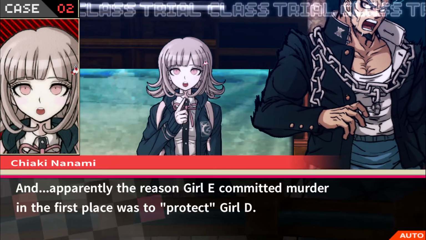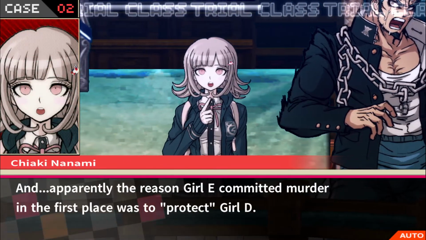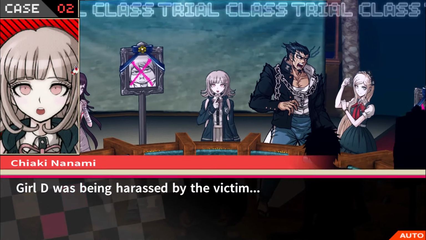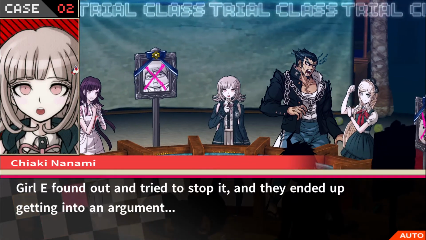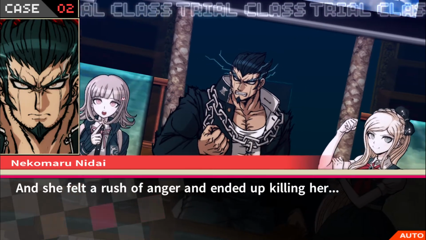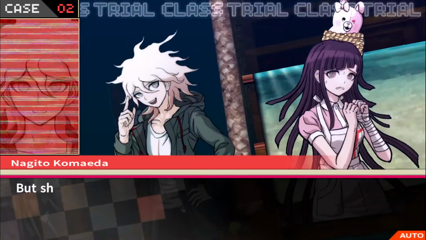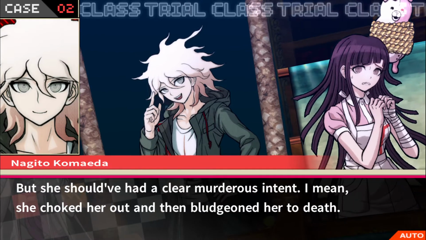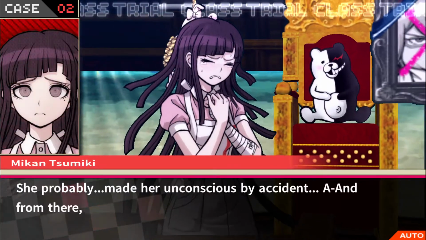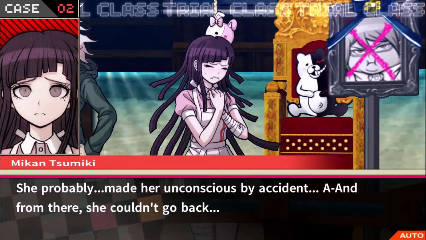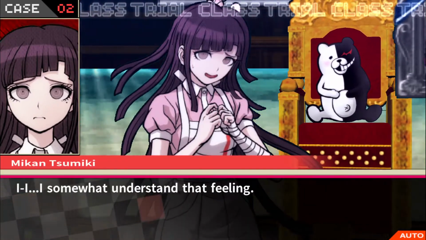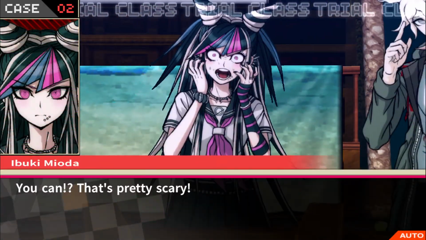And apparently the reason Girl E committed murder in the first place was to protect Girl D. Girl D was being harassed by the victim. Girl E found out and tried to stop it, and they ended up getting into an argument. And she felt a rush of anger and ended up killing her. But she should have had a clear murderous intent. I mean, she choked her out and then bludgeoned her to death. She probably made her unconscious by accident. And from there, she couldn't go back. I somewhat understand that feeling. You can? That's pretty scary.